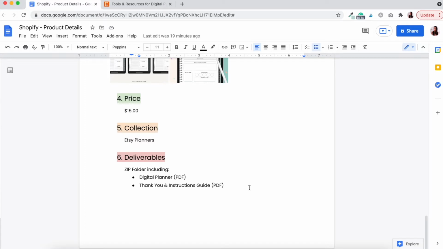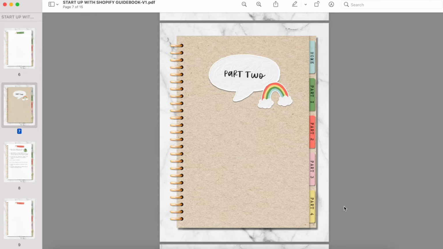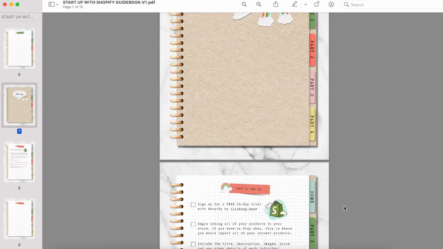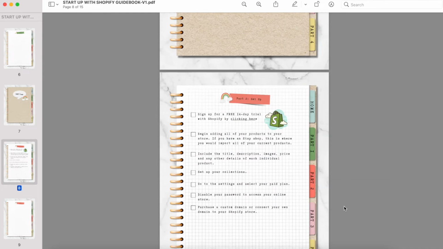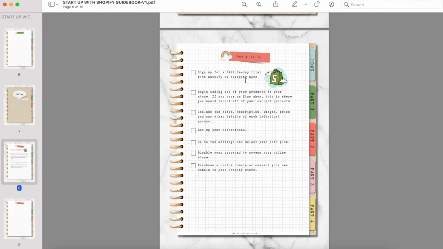Okay, in the next step is where we will get started with our Shopify store. Okay, so in part 2 is where we are going to set up our Shopify store. So what you want to do is you want to just go ahead and click where it says click here to get your 14-day free trial, or you can access your 14-day free trial by clicking the link in the description box below. So go ahead and click that and we'll get started with opening up our brand new Shopify store.